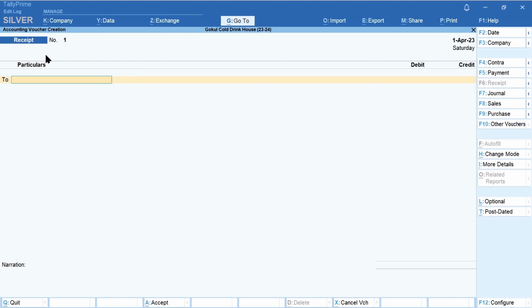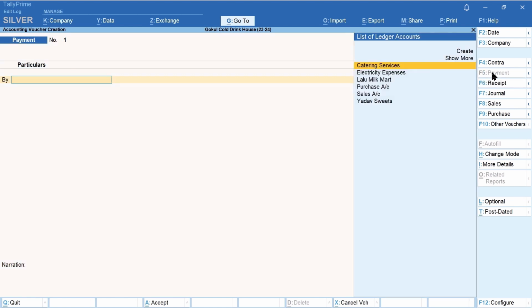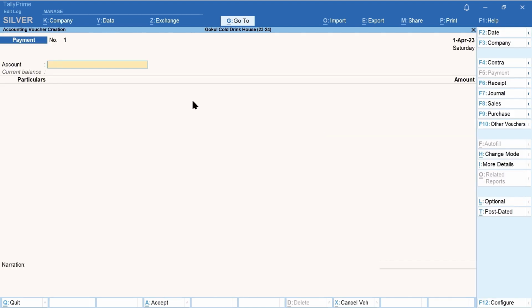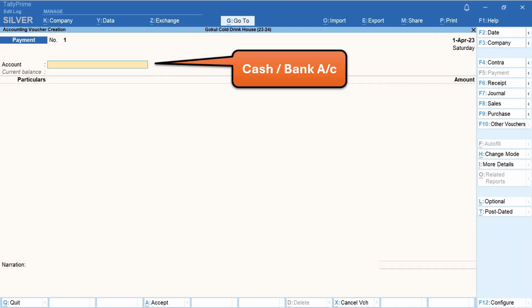We will now select the payment voucher. To do so, we will click here or press the function key F5 on the keyboard. Like the receipt voucher, the payment voucher also has two modes of entering the voucher. If you note, the payment voucher resembles the receipt voucher. At the top, in the Accounts field, we can select either the cash or bank account, as the payment will be made either in cash from the cash box or by issuing a check from our bank account.